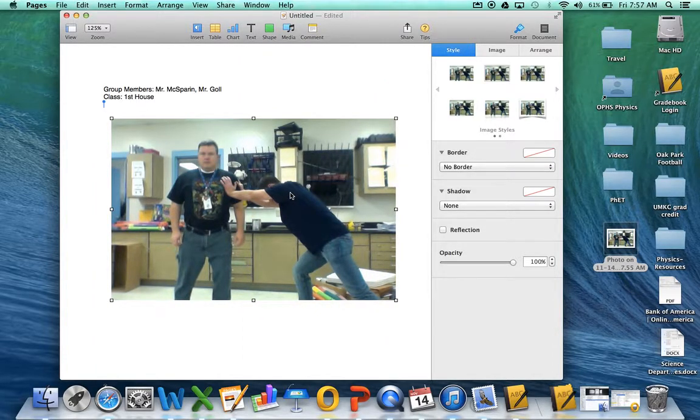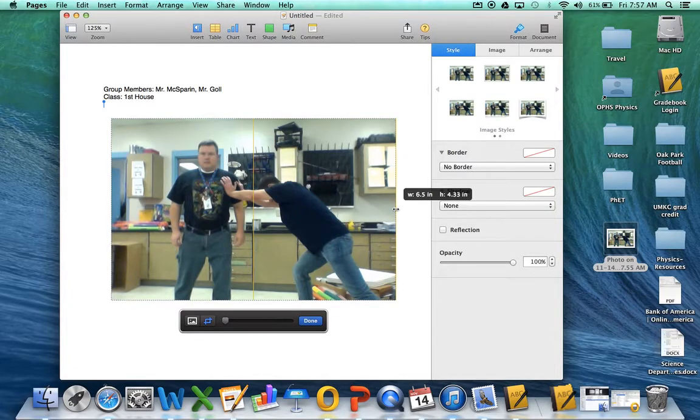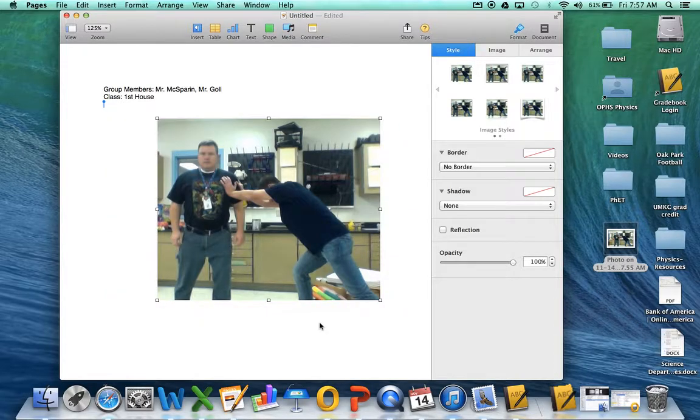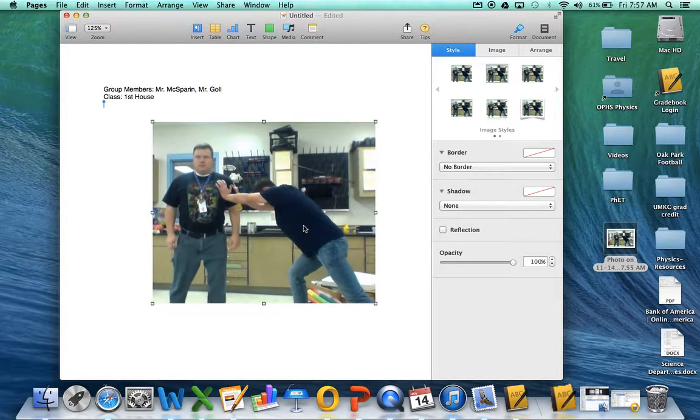Okay, so now all we have to do, by the way, guys, if you want to crop it, so if I wanted to get some of the extra stuff out of there, what I would do is I would double click. And we see this little button here that's selected. Make sure that's blue. And I can just grab the edges and it'll cut that down a little bit. So I can grab the edges, and I can make it so it's just me and Mr. Gall, and then I click Done, and now my photo's a little smaller.